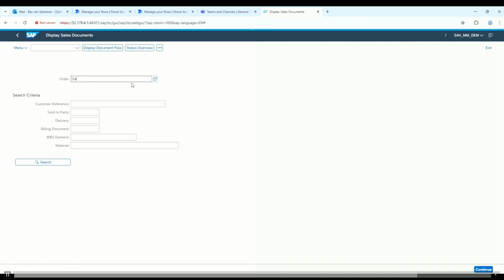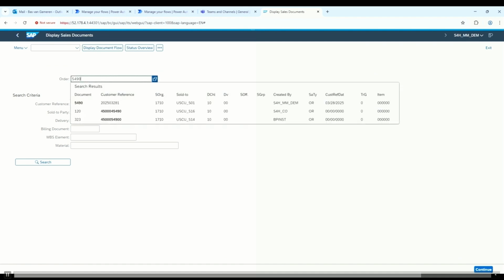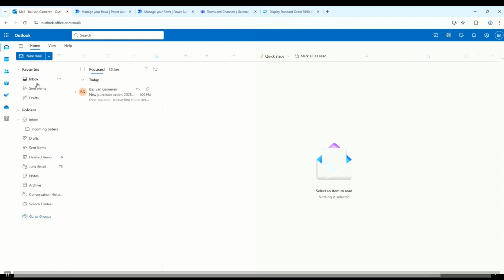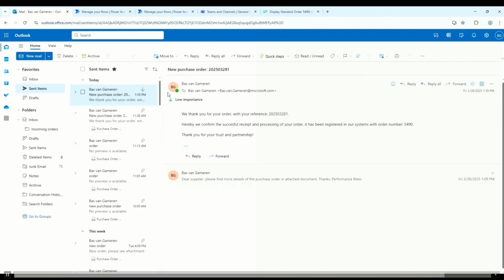Let's try to find that order number in SAP now. 5490, we do that, and you can see all the extracted information from the customer is here. Customer reference date, materials, and an automated email should also be sent to the customer or the original sender with his reference number that he mentioned in the document, and also our own sales order SAP ID, so they can always come to you and refer.